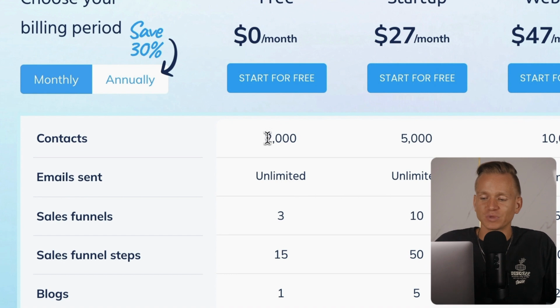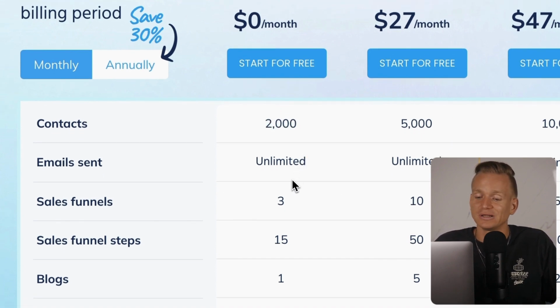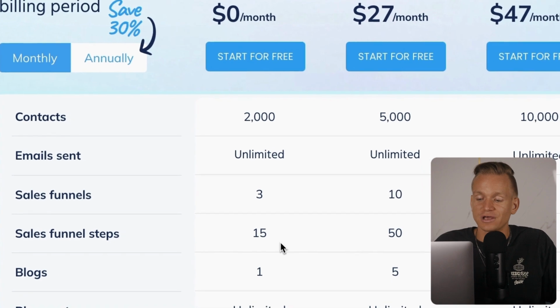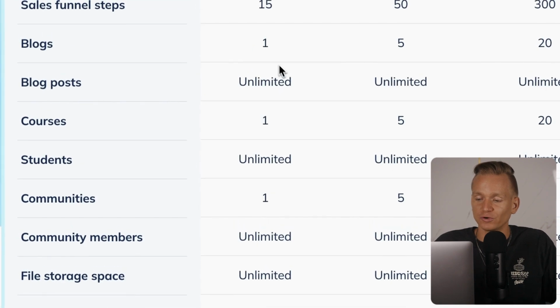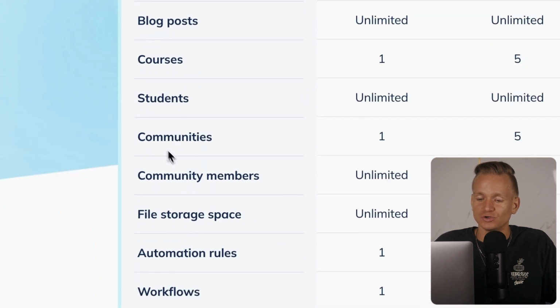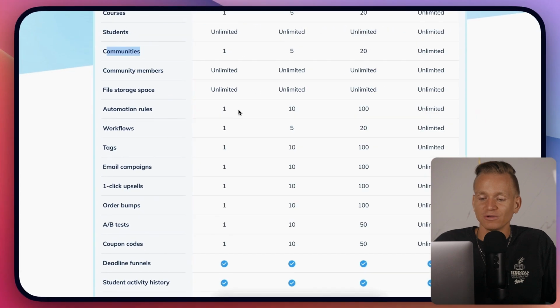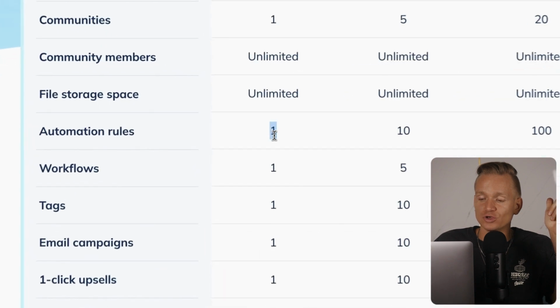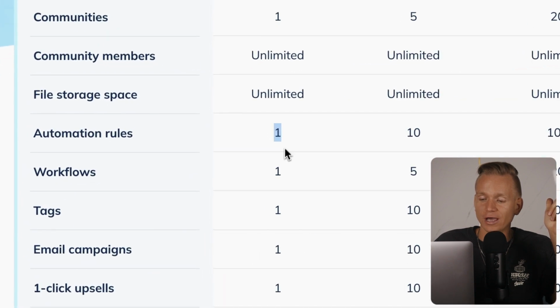And with the free plan, it's actually not even that bad. You get 2,000 contacts, unlimited emails, 3 sales funnels, 15 steps, so on and so forth. You can see you actually don't really have many limitations. You can see all of these different things that you can do. You can even have a community, a bunch of different stuff. I would say a couple of things that you might want to take into consideration is that with automation, you can only create one rule, and with workflows, you can only have one workflow.